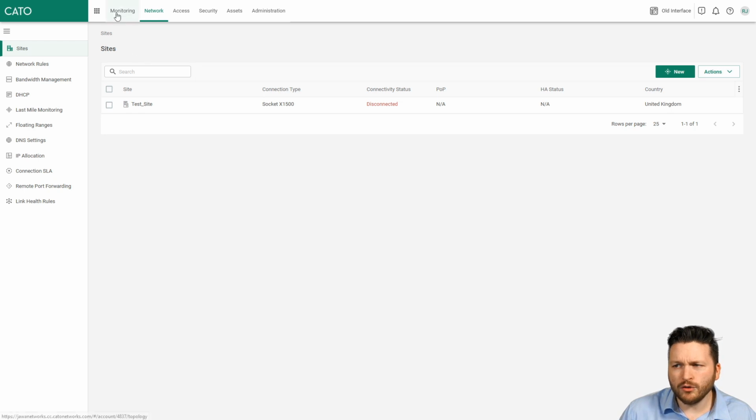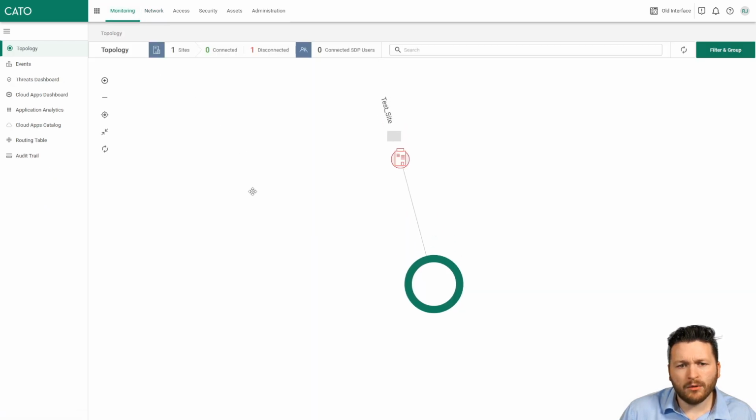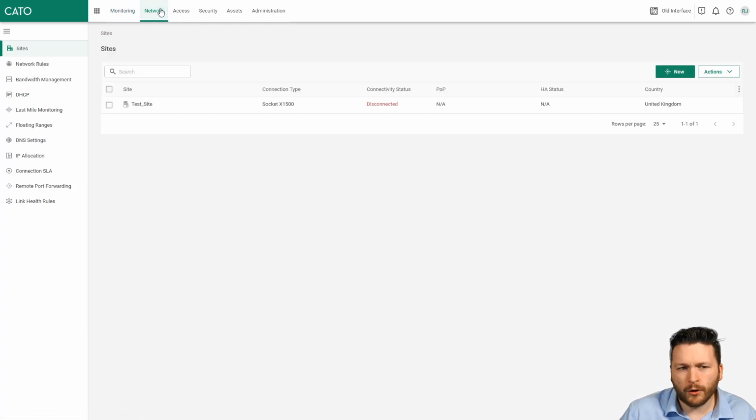If we return to the monitoring page, we'll now notice that our test site is red. It's connected into the Cato cloud, but not quite. This is because it's disconnected. The next step that you might want to do is either configure additional policies and procedures, or get yourself hardware and connect it and get the site operational. I'm going to start by configuring additional policies, and let's start with network rules. I'll come up here and click the term network.